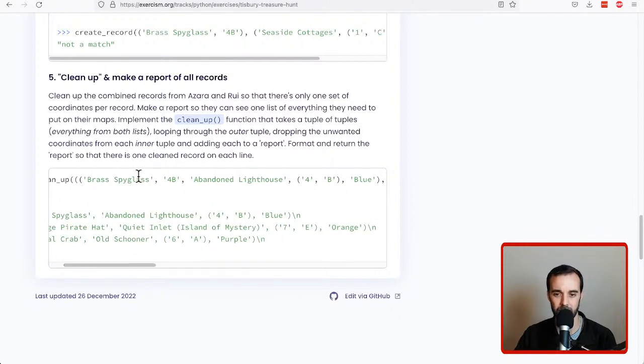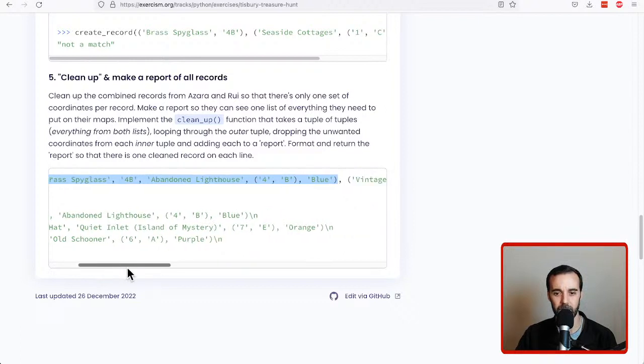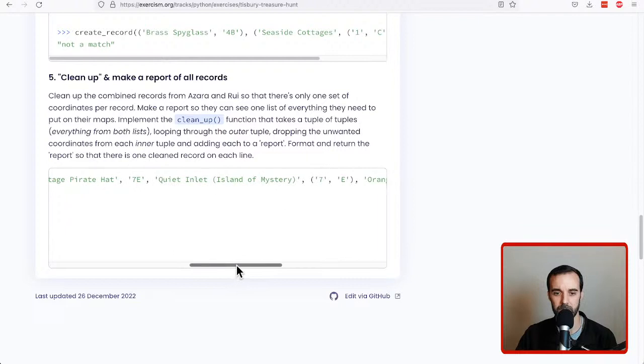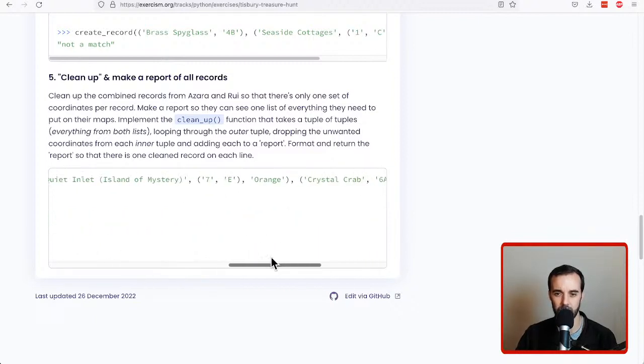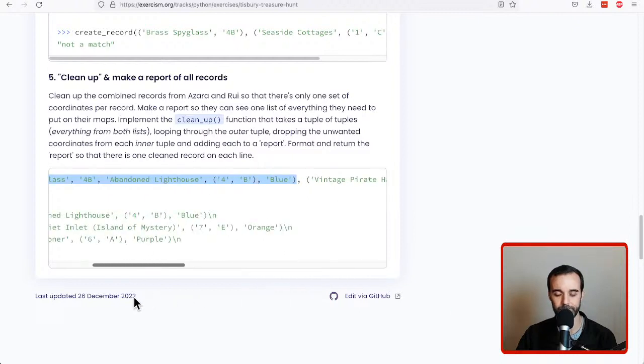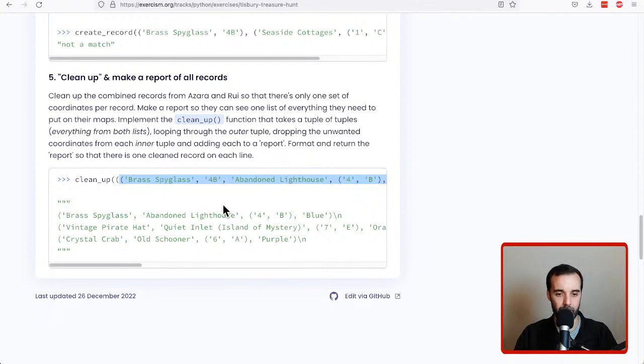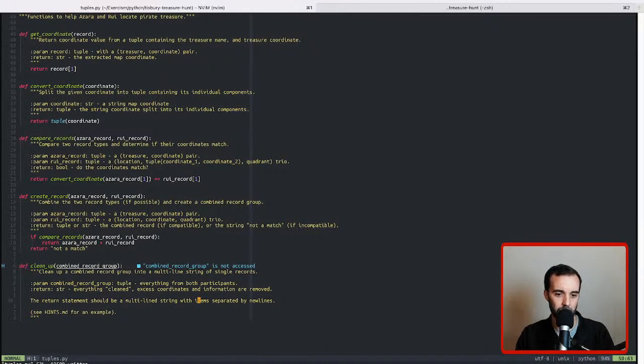So looking at this, though, it's got that 5-element tuple form. And I think they want us to take out anything that is not a match. So both of those first two should be in there. Vintage, yeah, brass, because they match. They're both for this 4B and the 7E. Now let's keep looking. Crystal crab should also, oh, well, that's silly. They didn't give us anything that didn't match. Okay, well, whatever. Let's take a look at the return. The return is a string. All right, a little strange, but okay.